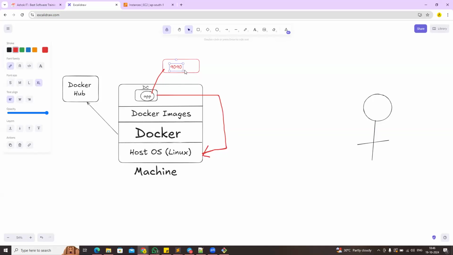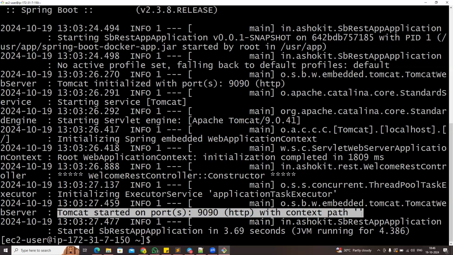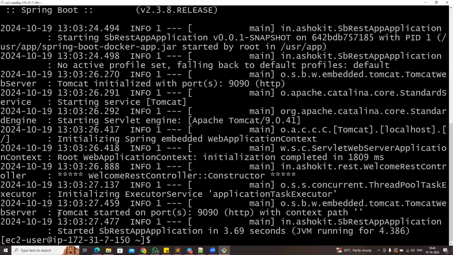How do I know the container application is running on port number 9090? Sir, I have a doubt. Are the container machine and the host machine both different or the same? Yes. Inside the container, my application is running in the Tomcat server. The Tomcat server is running on port number 9090.